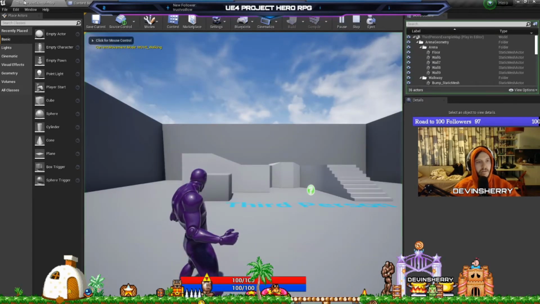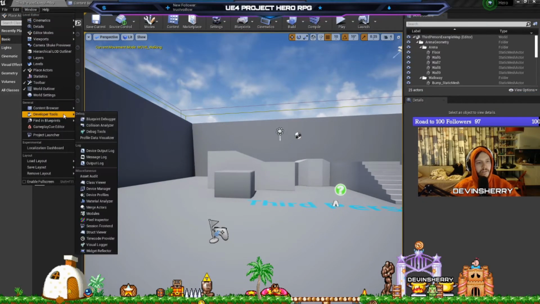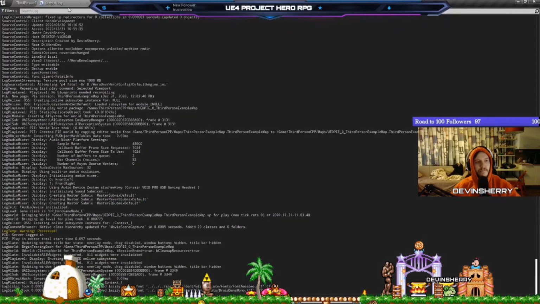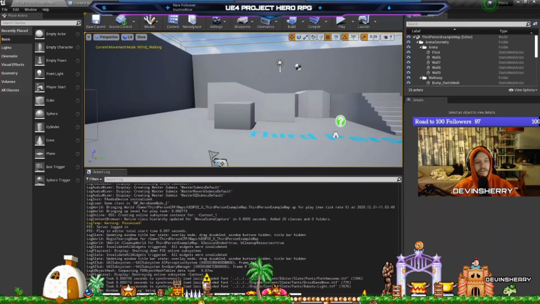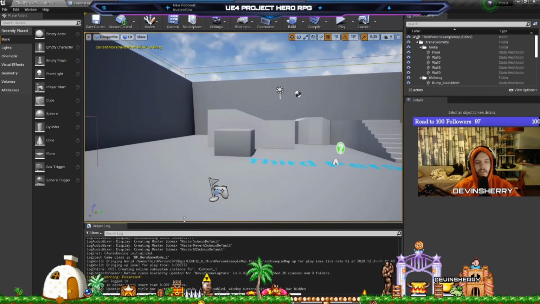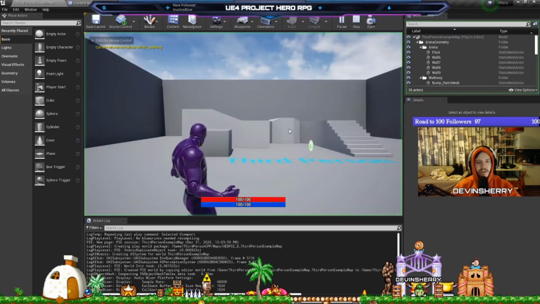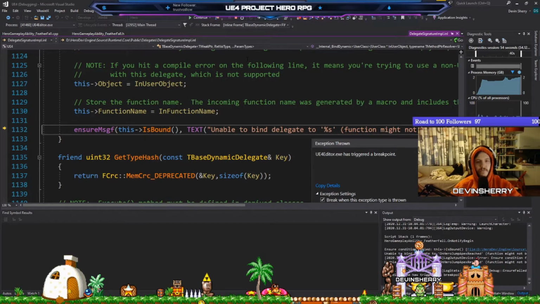All right, so wait, let's get our output log. Oh boy. Yeah, there we go. So we should get a log when we hit the apex of our jump. We get launch character. Okay.